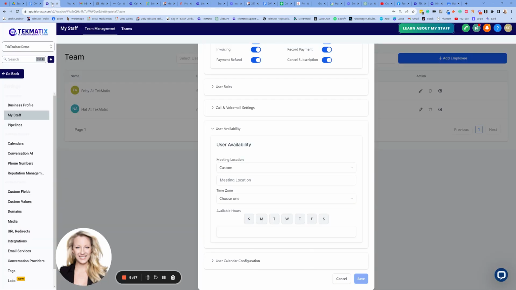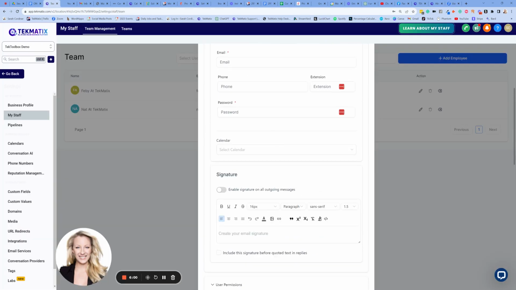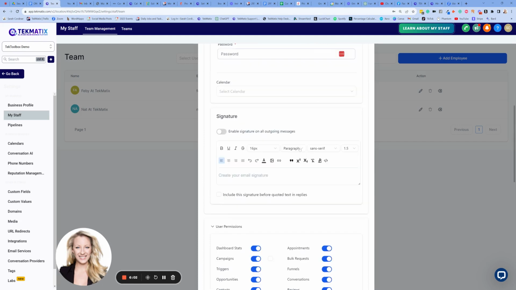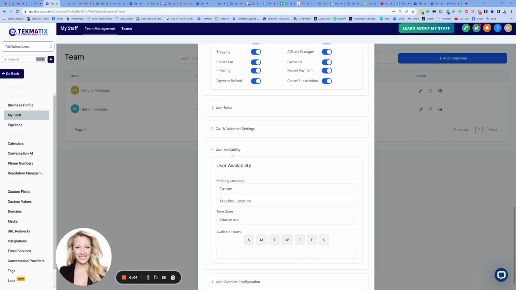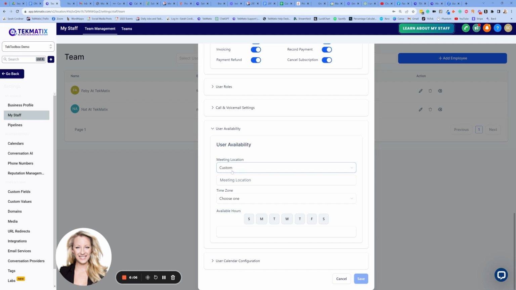So basically inside your employee file here, your employee setting, inside your user availability, choose the custom location and you would paste your unique Zoom link in there. And that just means anytime someone books an appointment with you, it will connect to your Zoom account and give them your Zoom link.